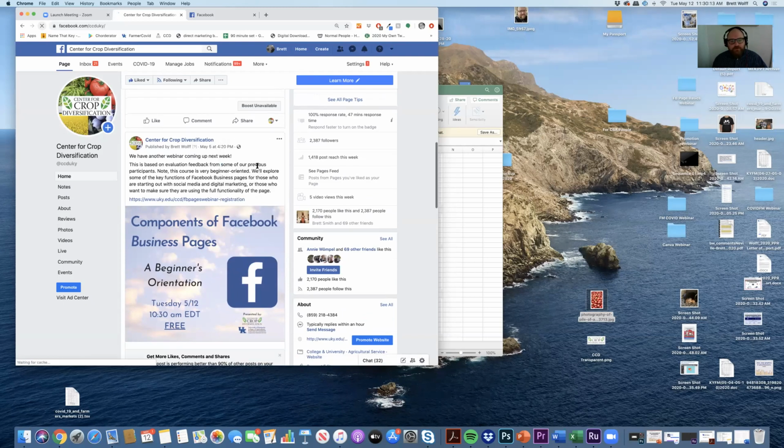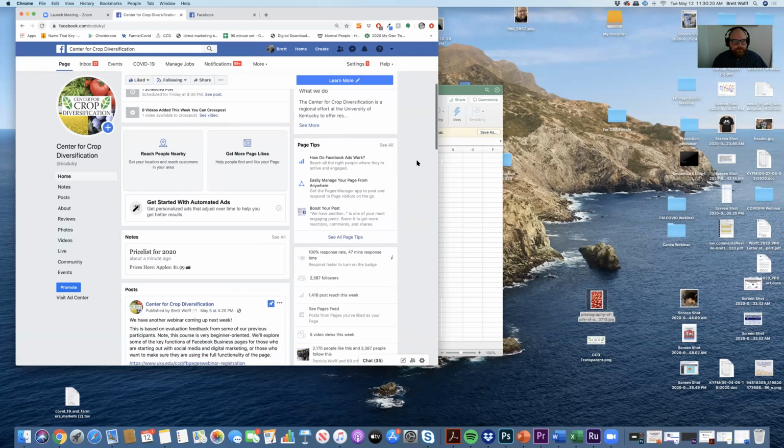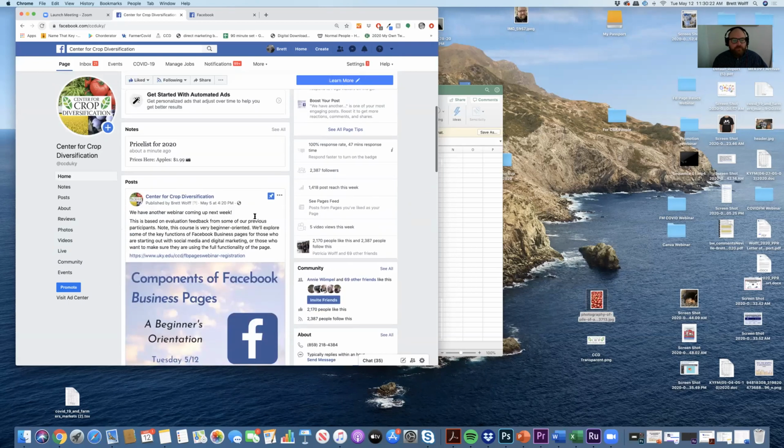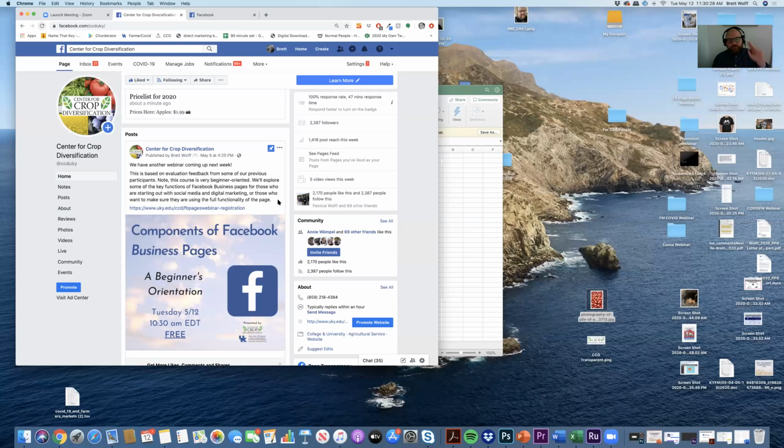So I'm going to go ahead and do that. And now, just below my notes, but at the very tip top of my posts, is this pinned post. So these notes and the pinning are just two options for customizing what information is at the very, very forefront for your customers to see.